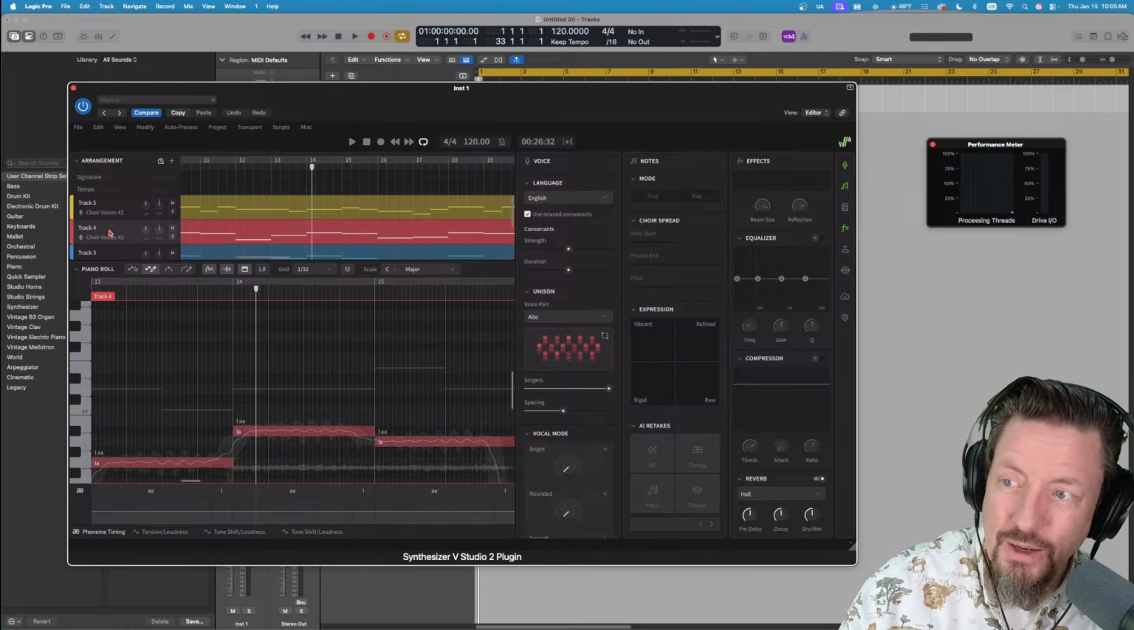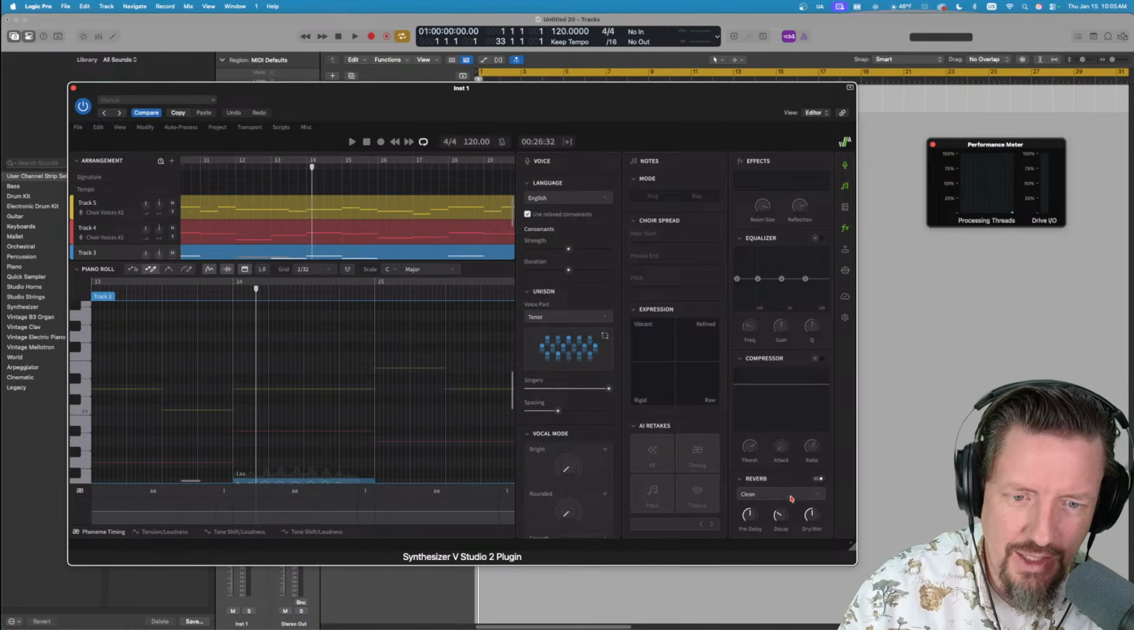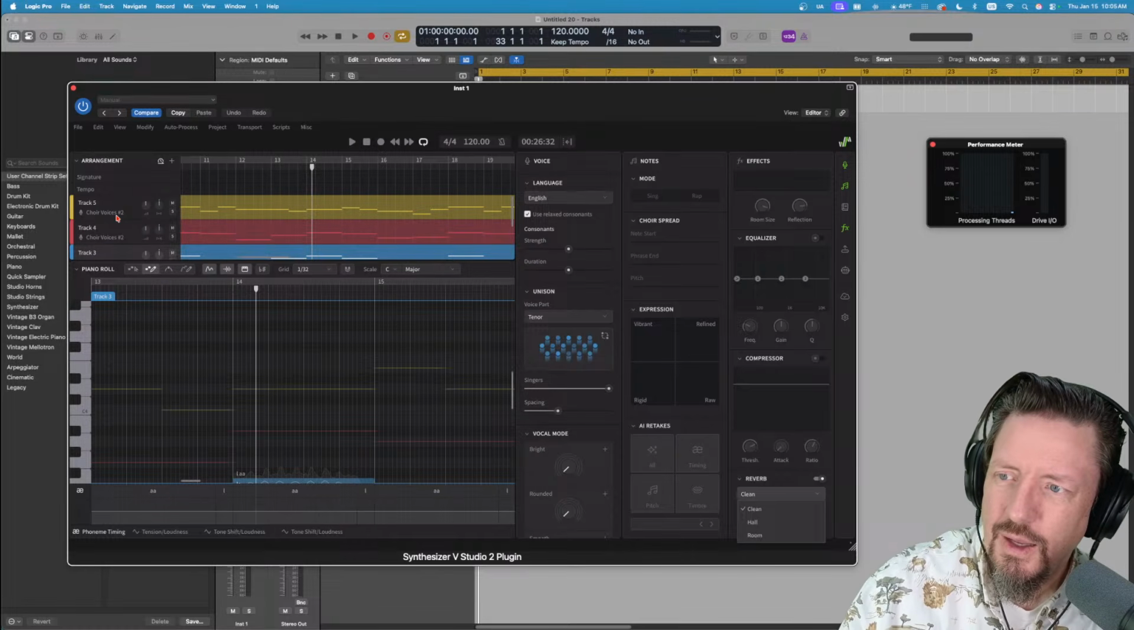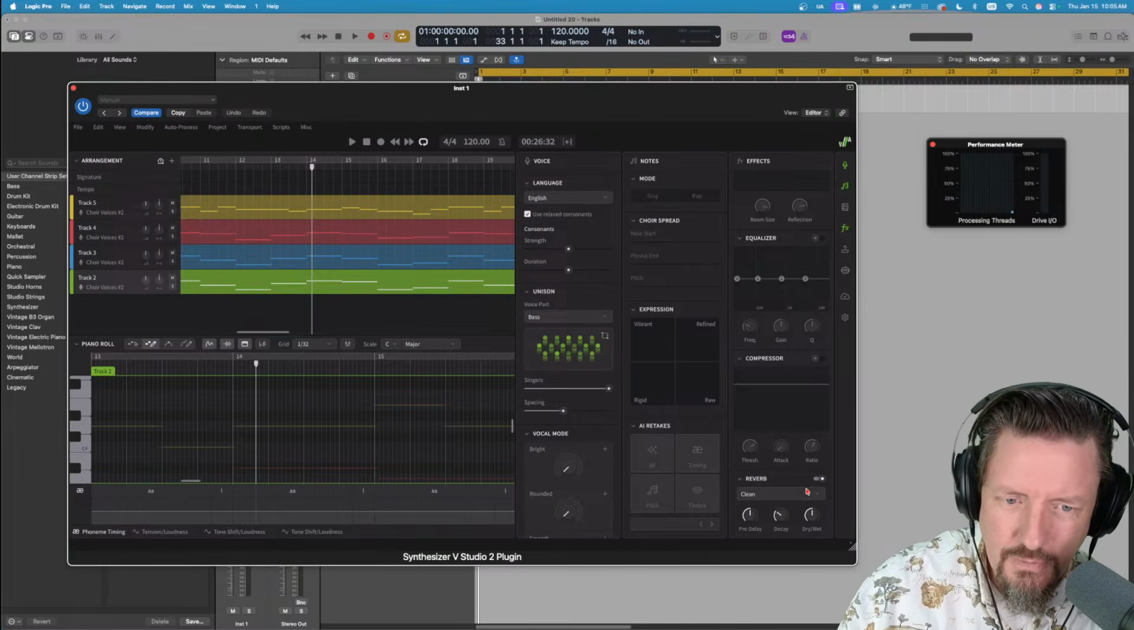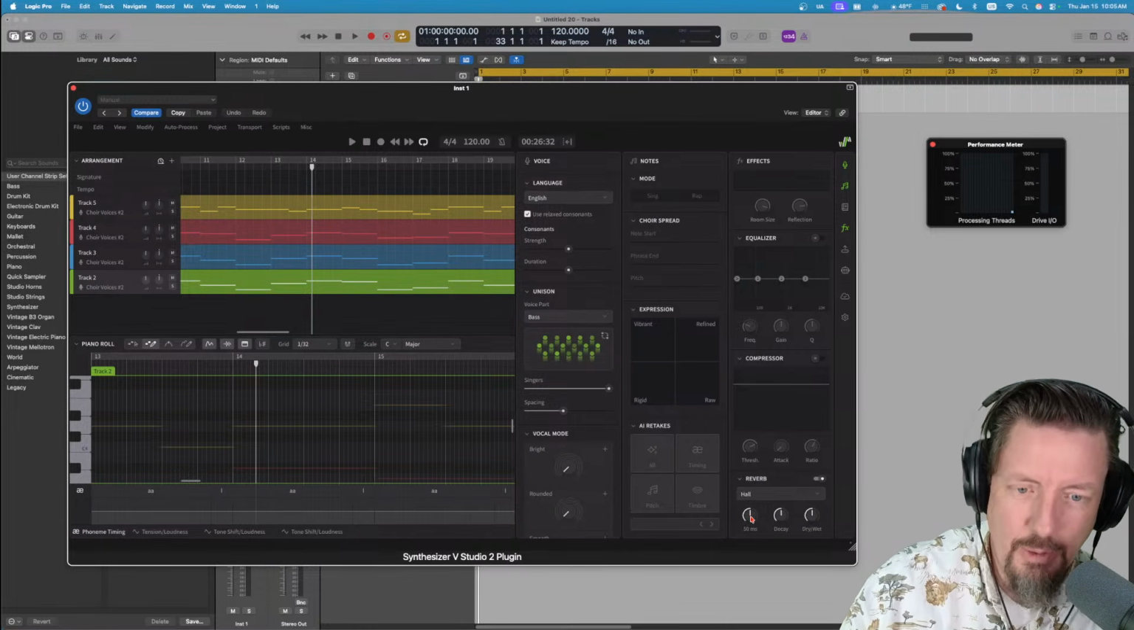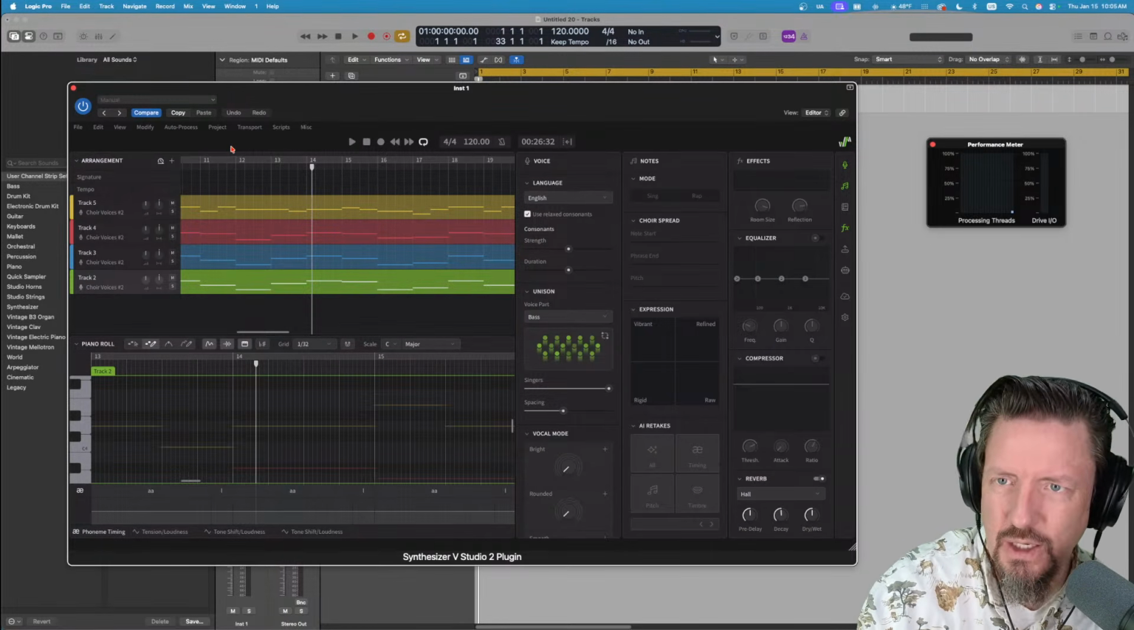But the room reflection thing is just for, let me scroll down, give me some more space. I can't remember what I was about to say, but I was just adding those reverbs in.